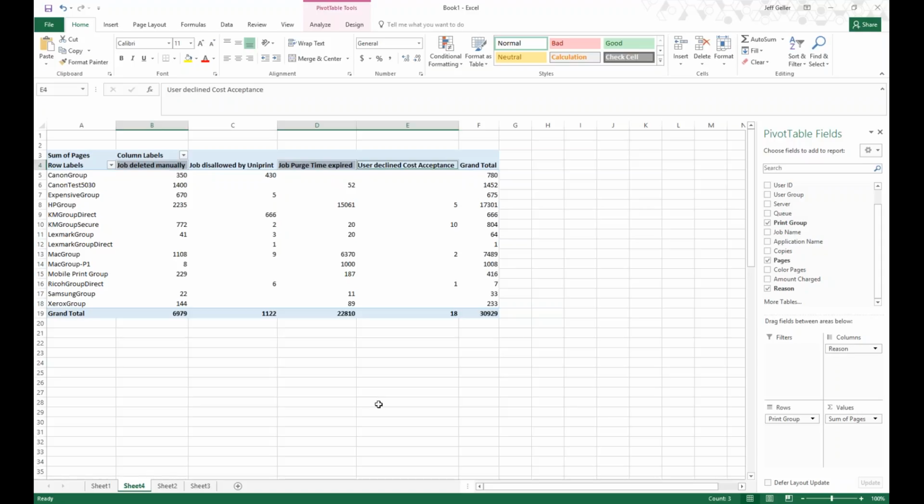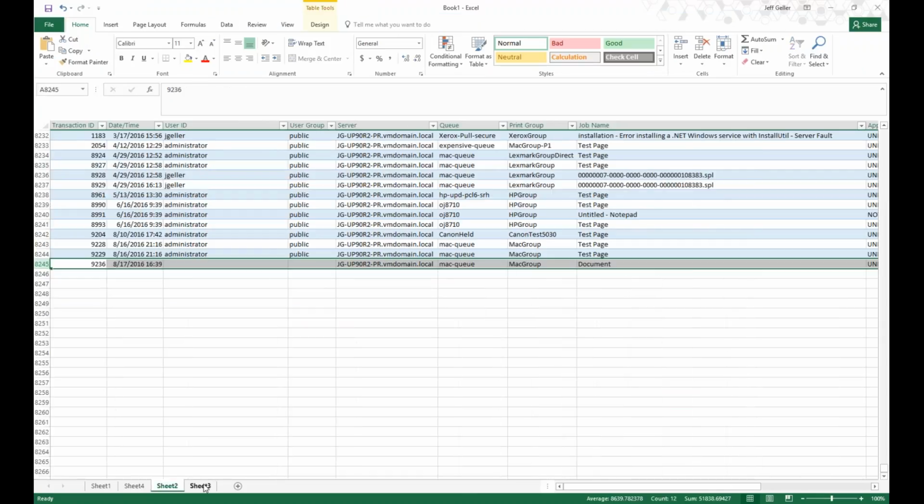Someone was going to print that print job, but they let it expire, they deleted it, they changed their mind. So the intent to print was there, but the user changed their mind and they didn't. So that was savings. So that's one I'd like to point out. But you can look at this data in Excel in many different ways.